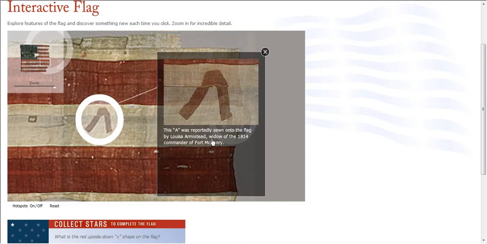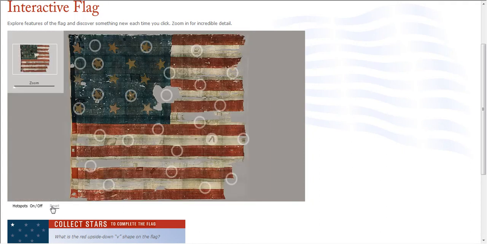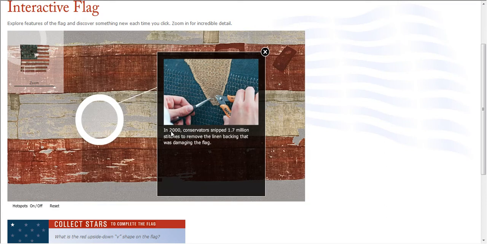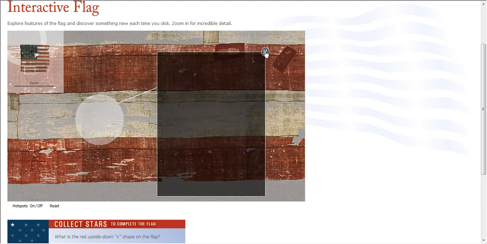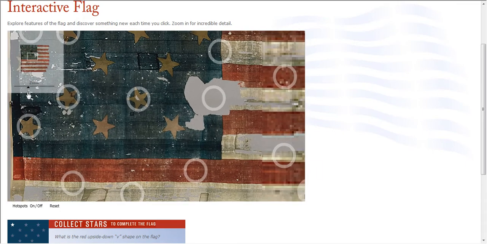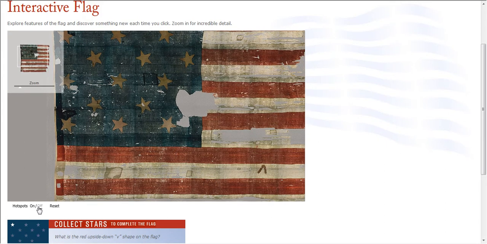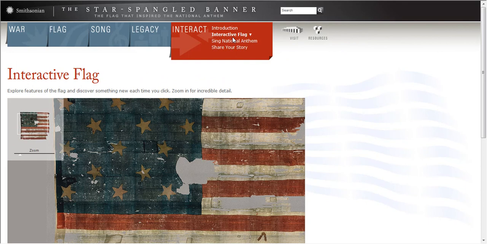And so you can click on that feature, and then it's going to give you the explanation, and it's talking about how it was sewn into the flag by Armistead, the widow of the commander of the fort at that time. You can always go back to reset, and you can pick another spot. If I'm clicking on the spot down here, it talks about how in 2000 they actually snipped all the little back stitches of the lining that they found was actually deteriorating the flag. And you can also zoom in on any section of the flag up here, and just slide it across, and your students can look at any section of the flag. You can also turn the hotspots off down here. So that's the interactive flag.